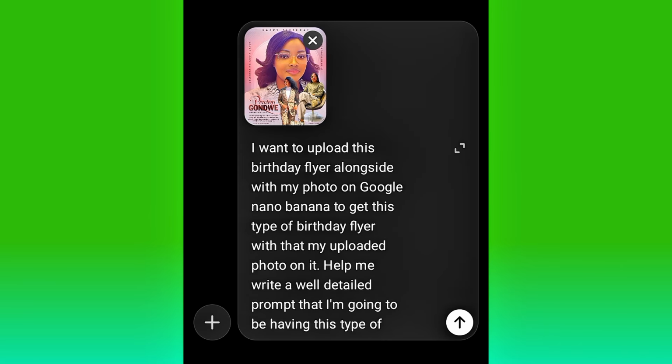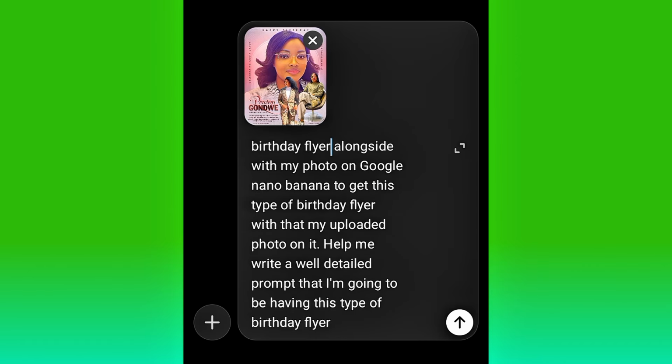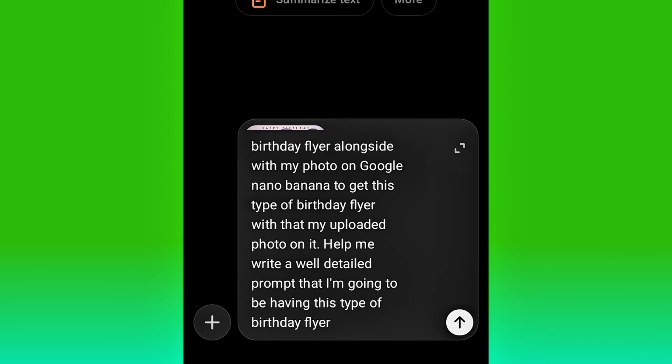All right, so see what I type. I say, I want to upload this birthday flyer alongside my photo on Google Nano Banana to get this type of birthday flyer with my uploaded photo on it. Help me write a well detailed prompt so that I can have this type of birthday flyer. So what I'm trying to do is get a prompt that I can use, so that whenever I upload my own image on Google Nano Banana and paste the prompt, I'm going to get this type of result. Okay, so now go ahead and hit OK.